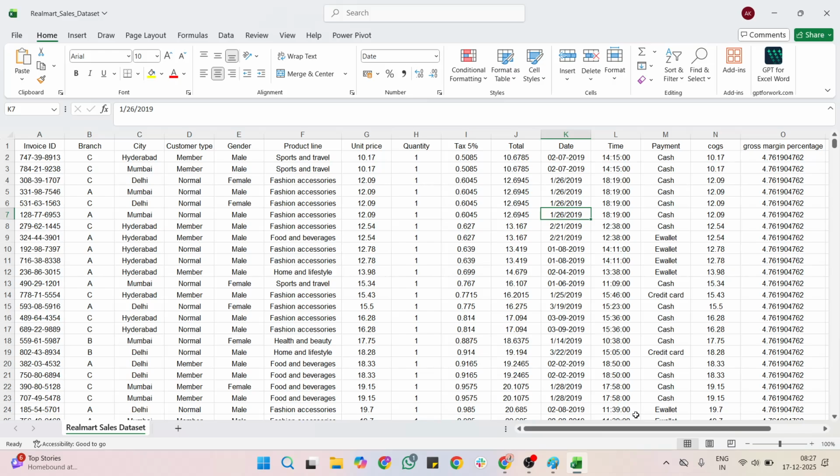Tell me how many Mumbais are there in this column. Is it possible to tell? How many normal memberships are there in this column? It is possible to tell if you write a formula at the end. You need to write a COUNTIF formula: in this particular column, if I have the value called normal, how many normals are there?